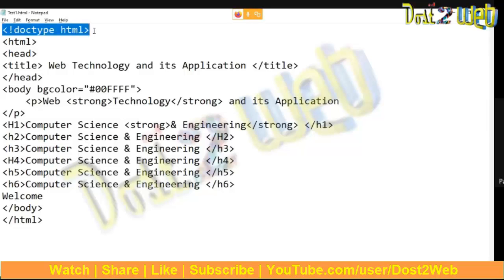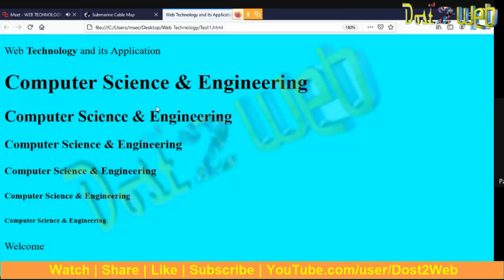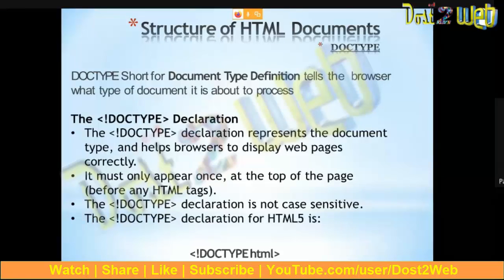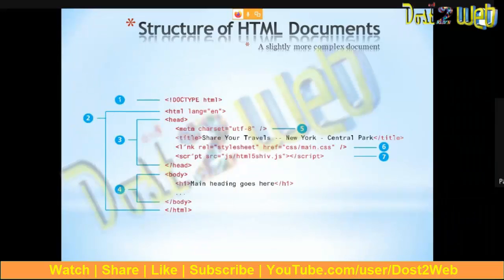Okay, so you can use the doctype, even if you use it as I said, right? Okay, so you can see I can use it here as a doctype, so it is working fine. There is no problem. Okay, so as you can see here, we have just another example.